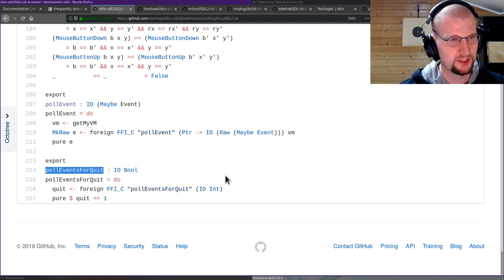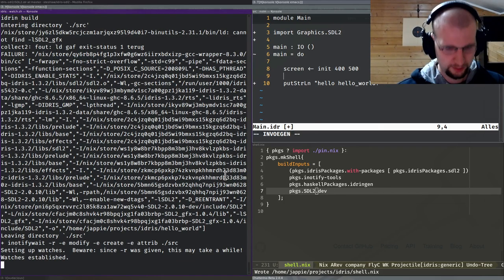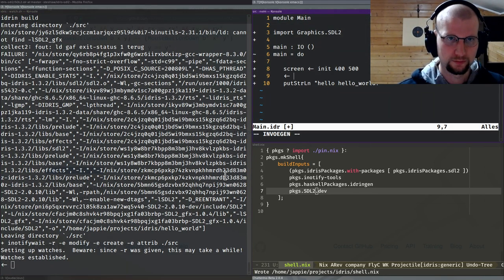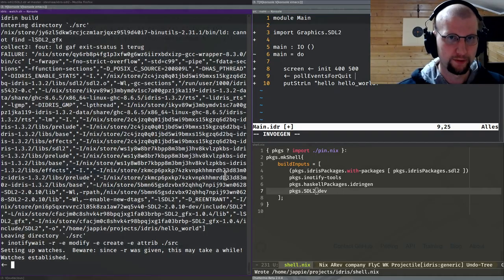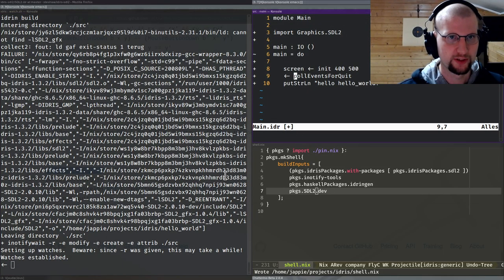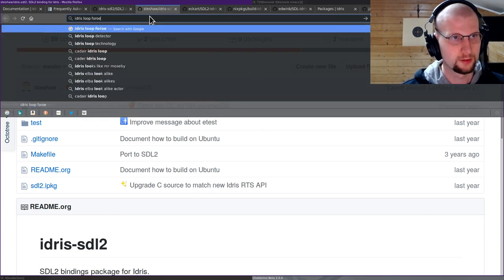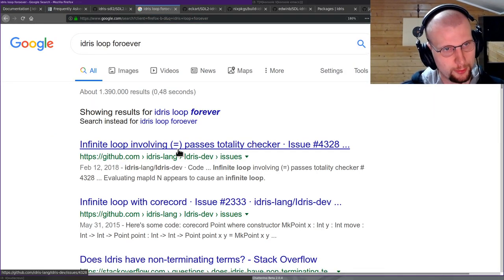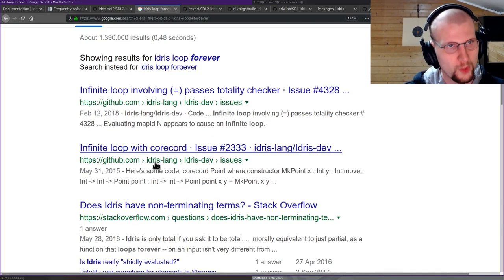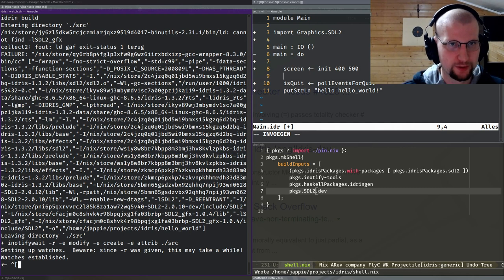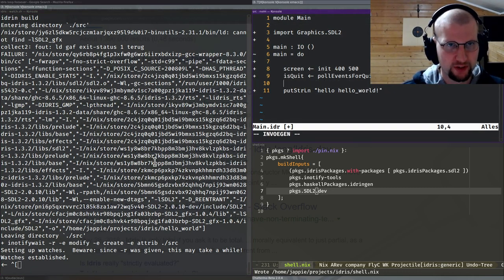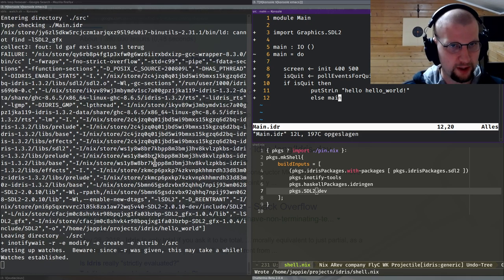What does that mean? Oh well. Can we do it forever? Poll event for quit. Is quit? How do you loop forever in Idris? Infinite loop involving equals passes the totality checker. I know. We'll just call the function itself. So we'll do this, and then if is quit, then do that. Else we'll do main. Apparently that's fine.